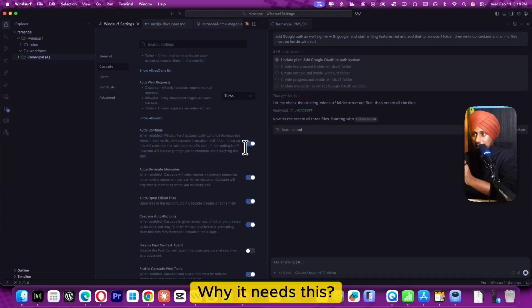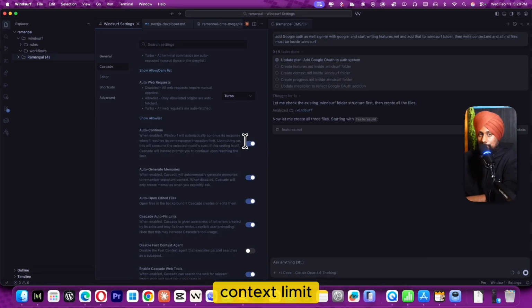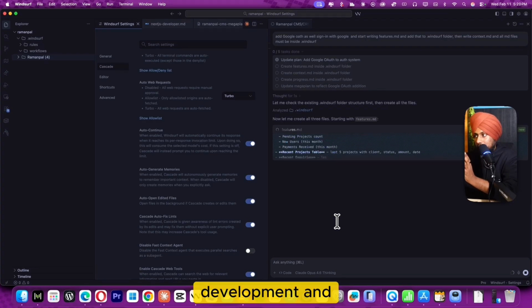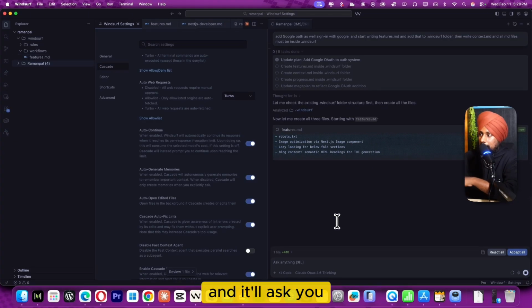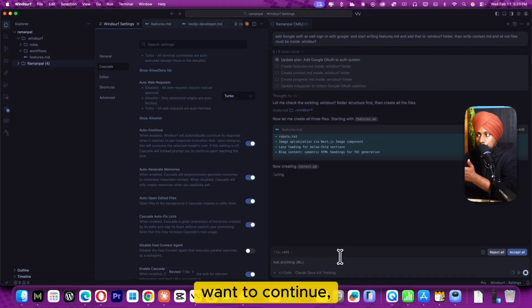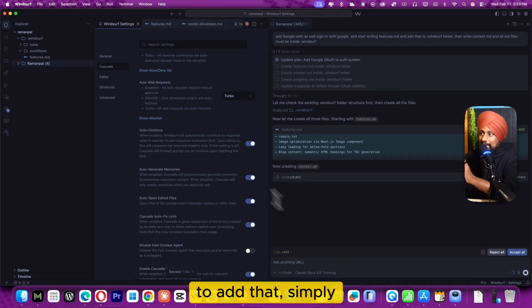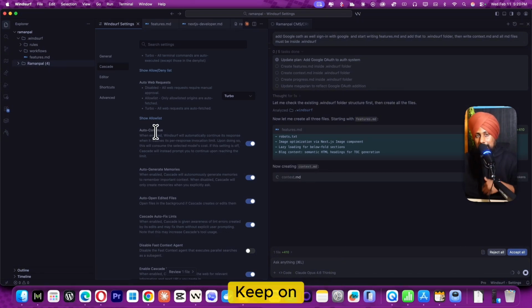And there's one more: continue. Why does it need this? Because if you don't do that, it will only do a specific chat until its context limit is finished. There's always rate limiting on every LLM, so it will just do some part of the development and close that chat, and it will tell you this much I have built and ask if you want to continue. If you don't want to add that, simply click on continue. It will keep on building that.